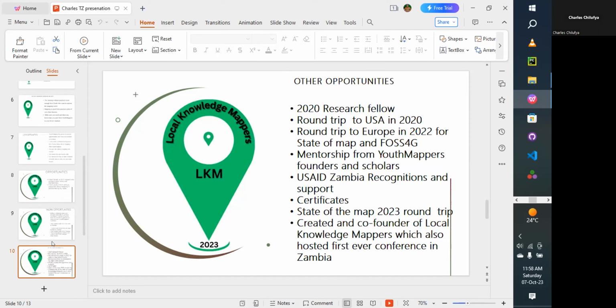Other opportunities that I got from Youth Mappers directly: I was a 2020 research fellow. Youth Mappers picked me because I had the background of mapping, and I used to practice what I was learning. And remember, as I told you, I don't have any professional background in mapping, but after I learned from Youth Mappers, they even started giving me opportunities. I had a trip to the US in 2020, and a trip to Europe in 2022 for the State of the Map on FOSS4G. That's where we met with Eliki. We had a lot of talk together.